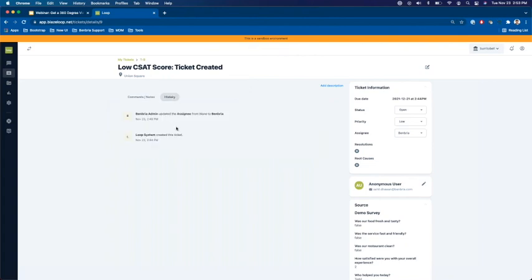You'll also have a history tab, so you'll be able to see updates to the ticket. So you'll see when the ticket was created, when it was assigned to a particular user. So it's essentially for each ticket, you also have a full history and breakdown in terms of updates that were made on this particular ticket.